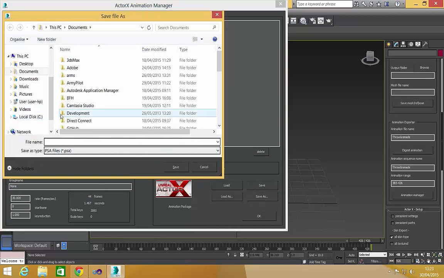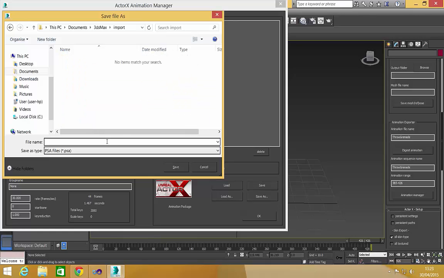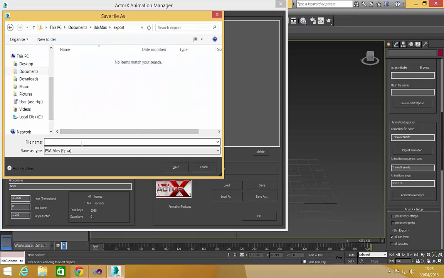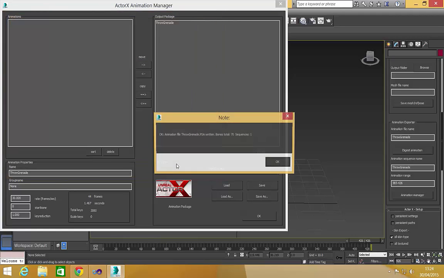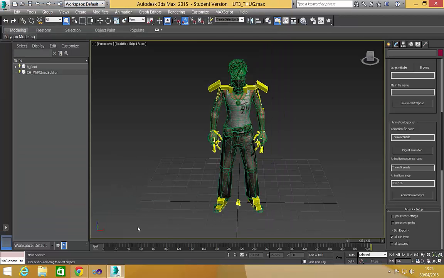You can save it wherever you want. I'm going to put it under 3ds Max, export, import, export. Let's put it under export as well for UDK to import. So we'll call it the same name, Throw Grenade. Has to be exactly the same. Save it. Same name as you named in the Actor X. Alright, otherwise it won't export.